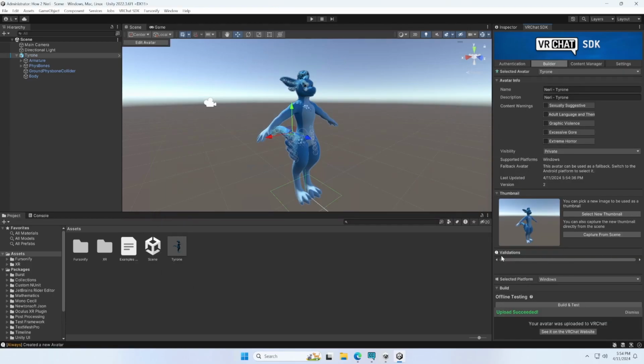Assuming you followed all the steps closely and you're a user rank on VRChat, you should have an upload succeeded. If you don't see this avatar in VRChat immediately, give it a few minutes, restart VRChat, and it should appear in your uploaded avatars section.